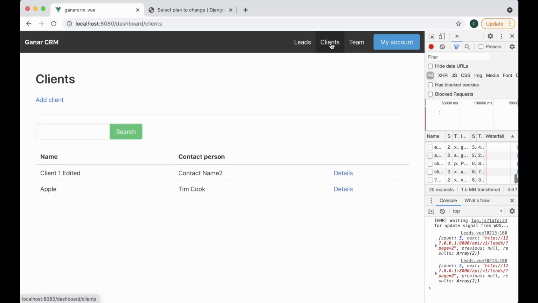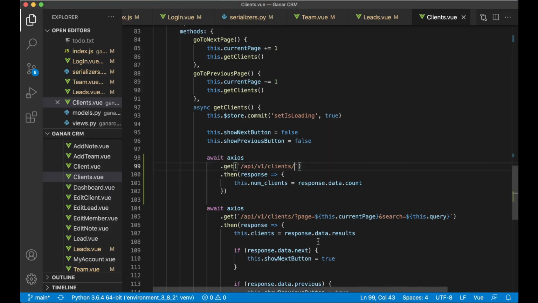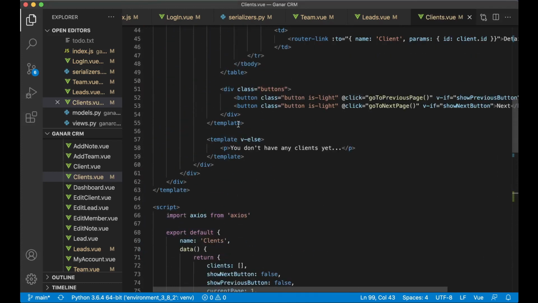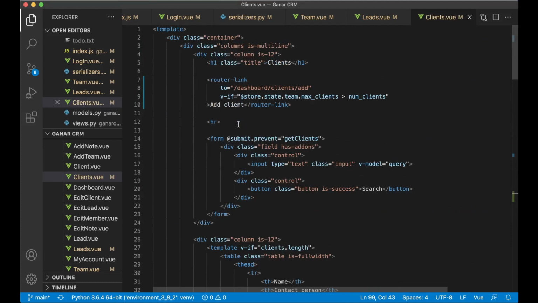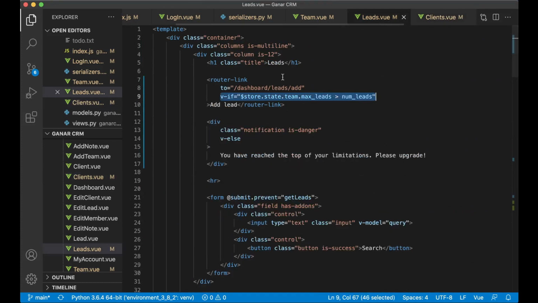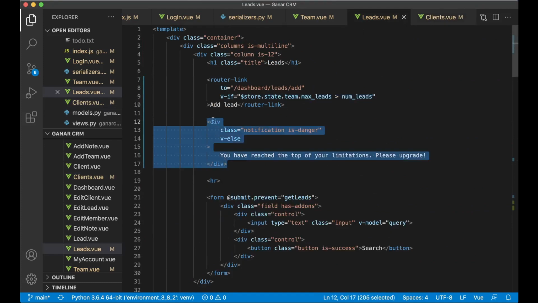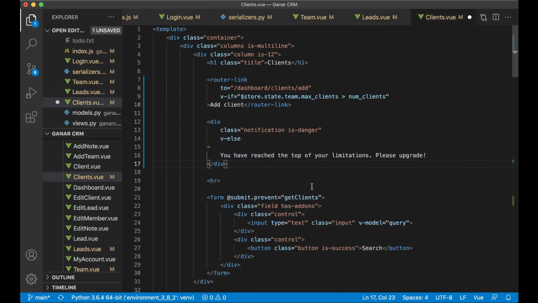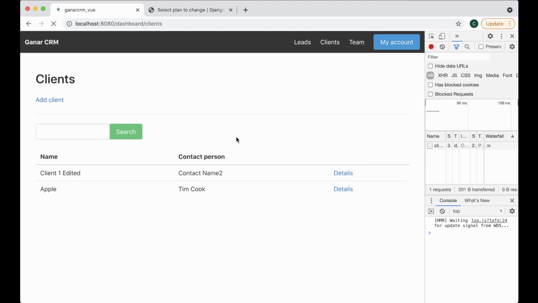So if I go to clients, this is now showing because we only have two of the two clients for this team. But I still want to show the notification here if the limitation has been reached. So we can just paste this there. So v-if and v-else. Great. So now I've implemented the limitations for this project.